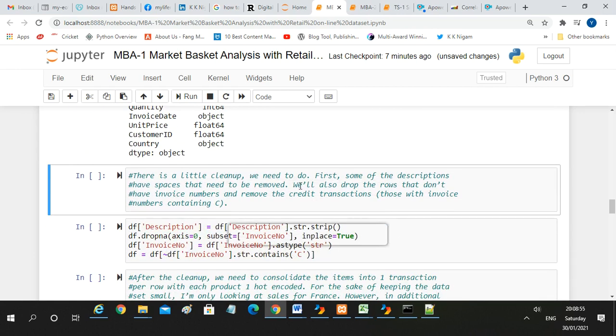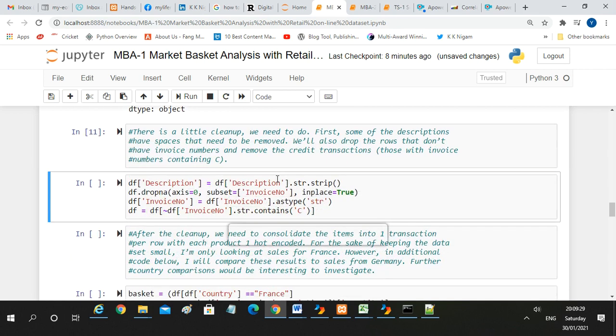Then there is a little cleanup we need to do. First, some of the descriptions have spaces that need to be removed. We will also drop the rows that don't have invoice numbers and remove the credit transactions. Now this is something which is required so that your data becomes perfect. If there is any problem like that, the results may not be proper. So that is why it is always recommended that you clean up and make your data as perfect as possible. So we can run this, and nothing will happen, but definitely this is a step.